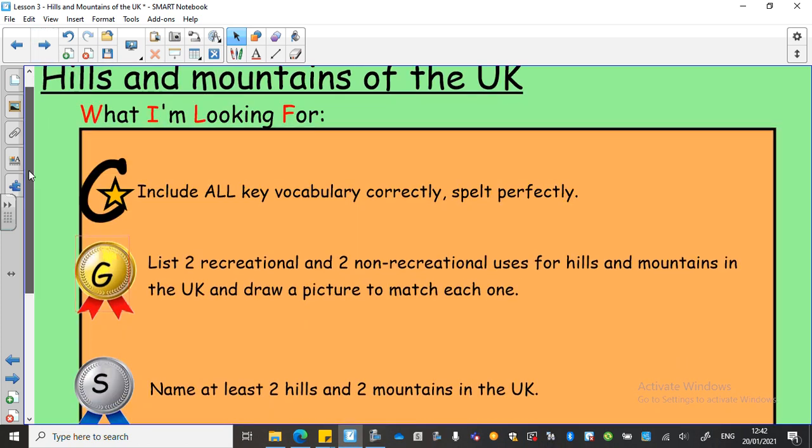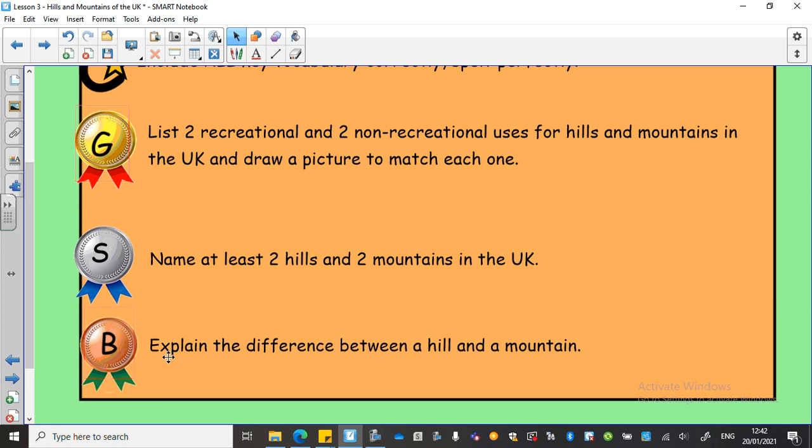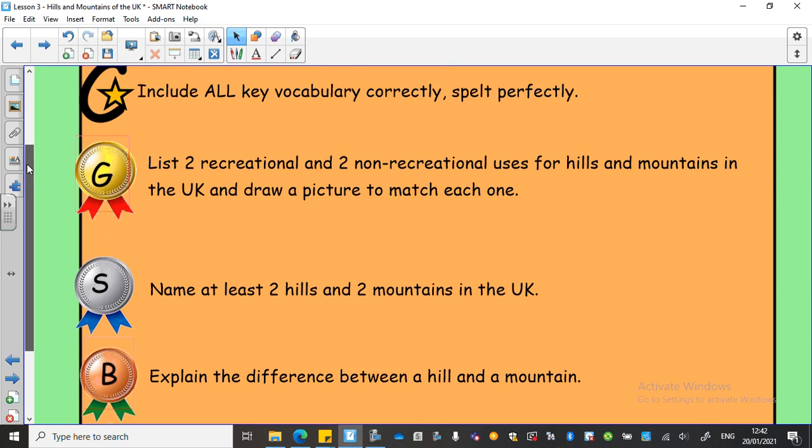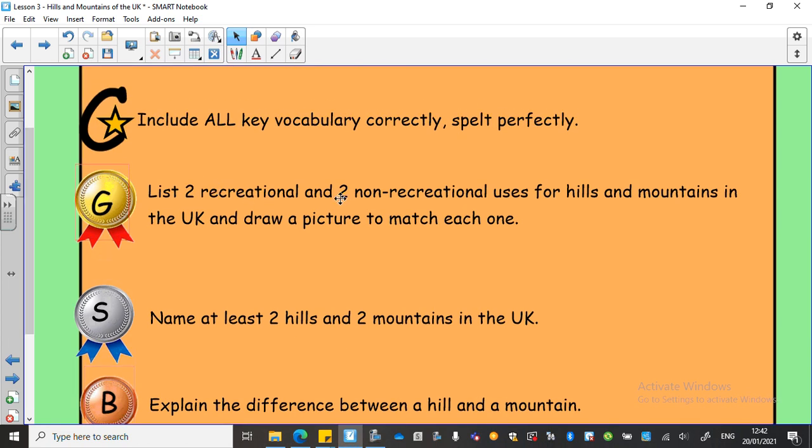So your activity for today then, year 3. So bronze, you're going to explain the difference between a hill and a mountain. Silver, you need to name at least 2 hills and 2 mountains in the UK. Now on the slide before I gave you 4 of each, so that should be fine for you to just do 2 of each. Gold, you're going to list 2 recreational and 2 non-recreational uses for hills and mountains in the UK and draw a picture to match each one.